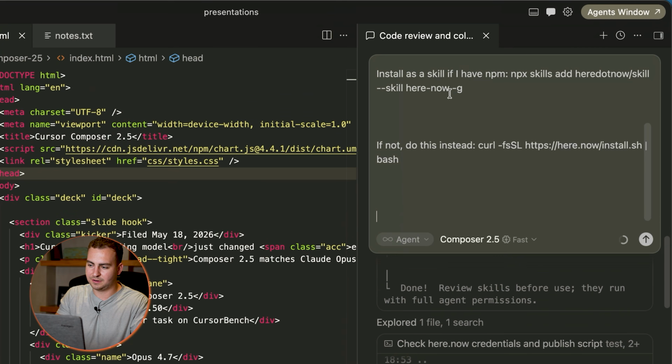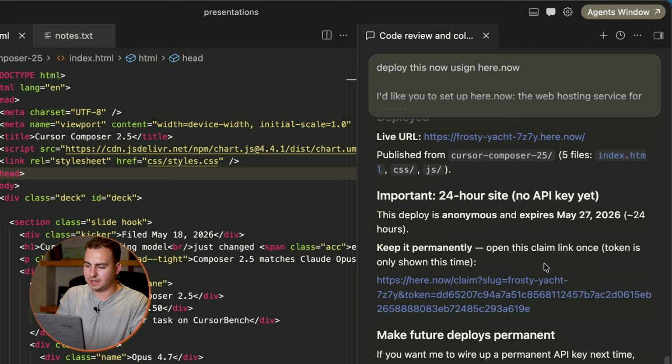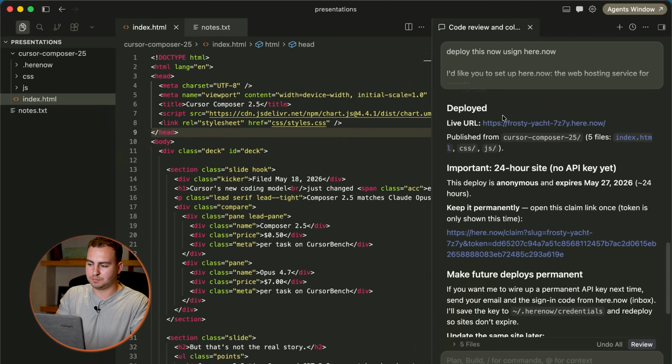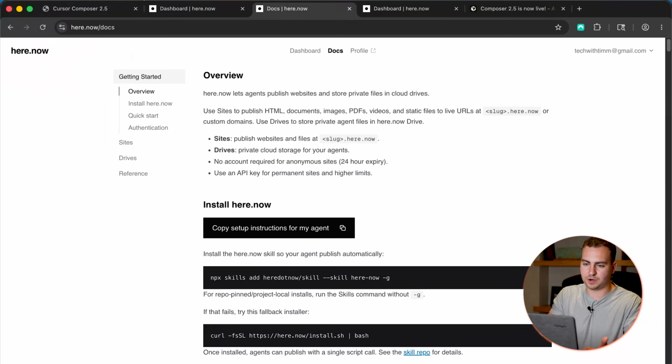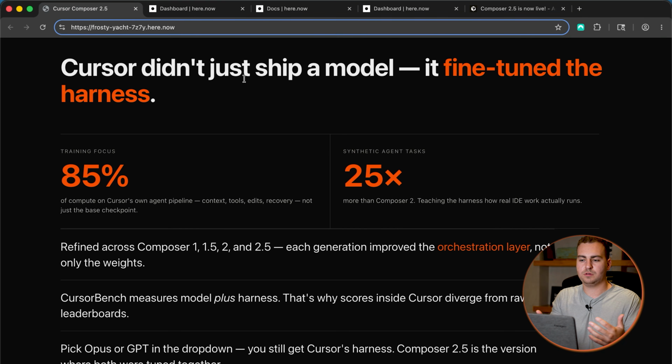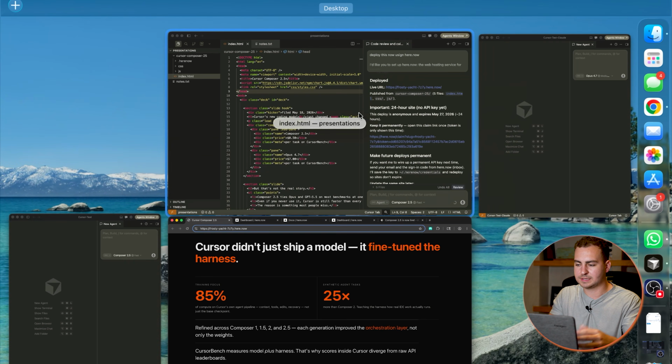So you can see that I did that here. I said deploy this using Here.now. I gave it the setup instructions, and if we scroll down, it installed the skill, and then it just deployed it to this URL, which we're on right now, which I can now share with anyone to share this presentation that you guys can access.